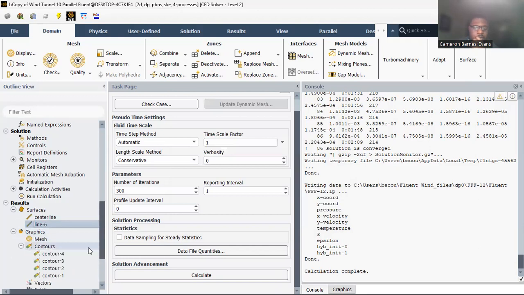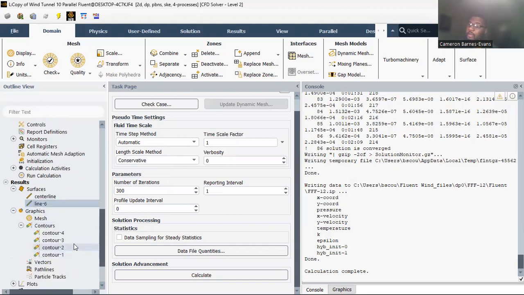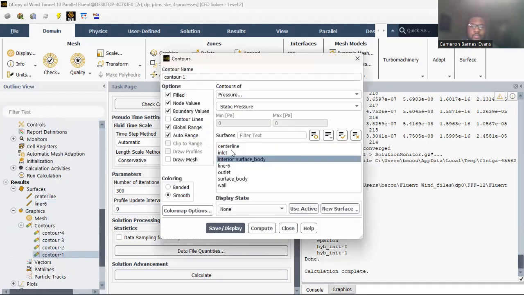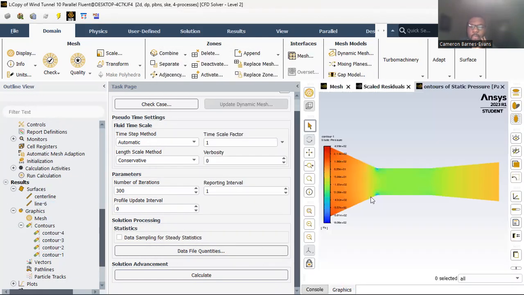Let's get to the contours. So we're going to have 4 contours in total for each velocity. First one is the pressure. You want to click on interior surface body because we're trying to get the whole thing. Save display. Close. Go back to graphics. And it looks something like this.